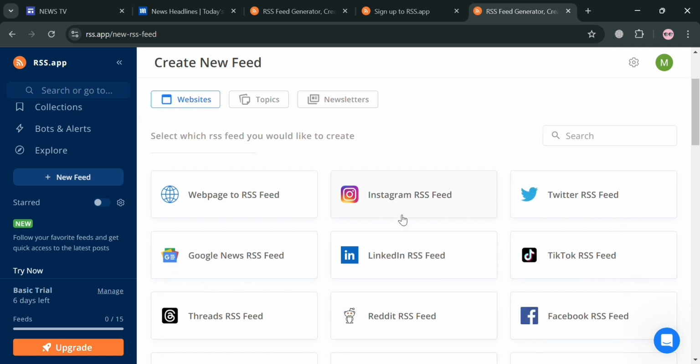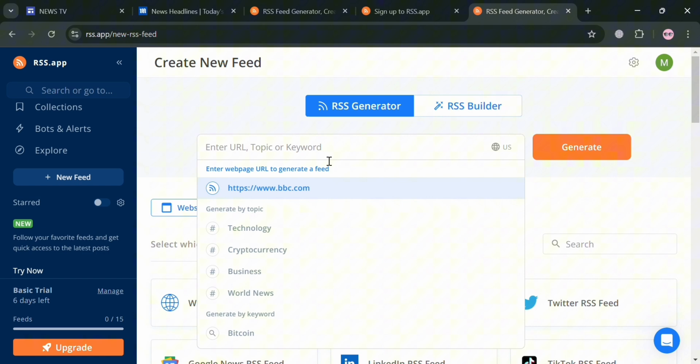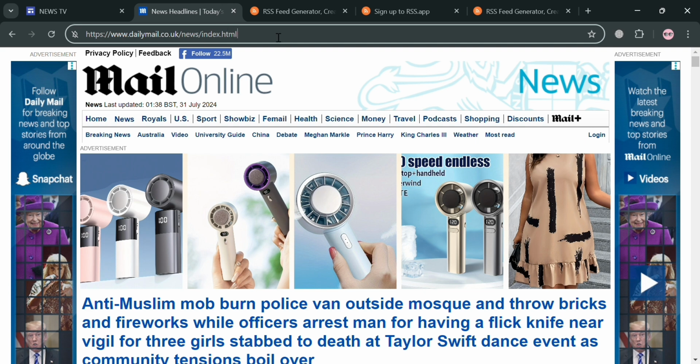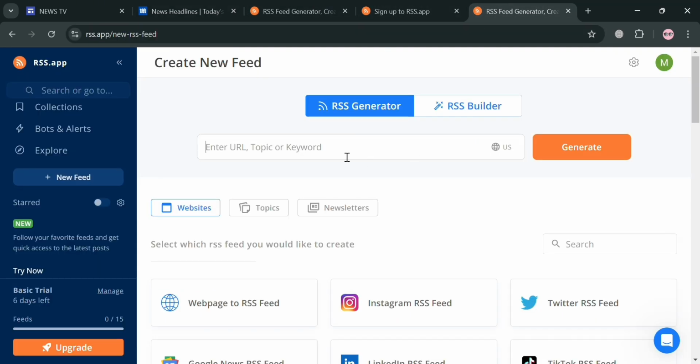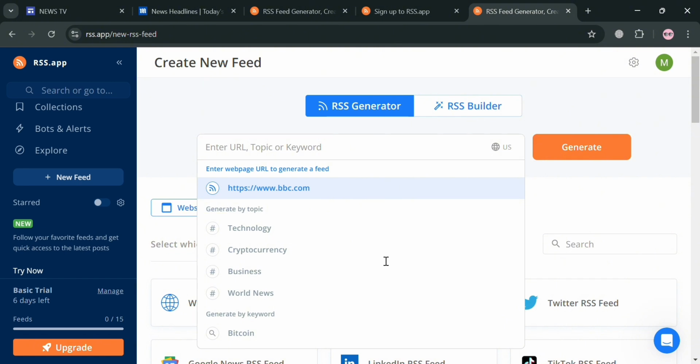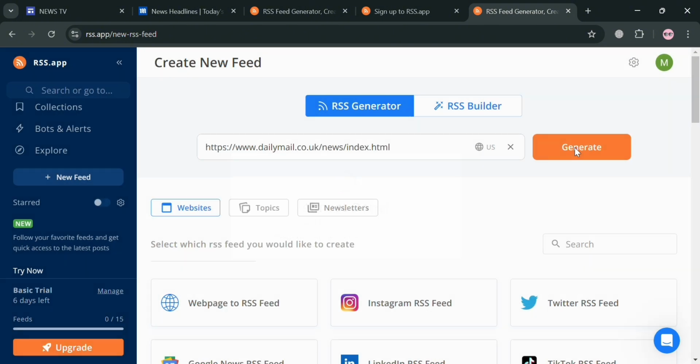And from here, it will show you that you can simply choose any kind of website or even enter or paste a URL that we can use to generate a news feed. And at this point, let's say I'm going to choose this one. So I'm going to copy this Daily Mail URL and just simply paste it in here. After pasting it in here, you can now proceed by clicking this generate button. And all you need to do is wait for it to load.